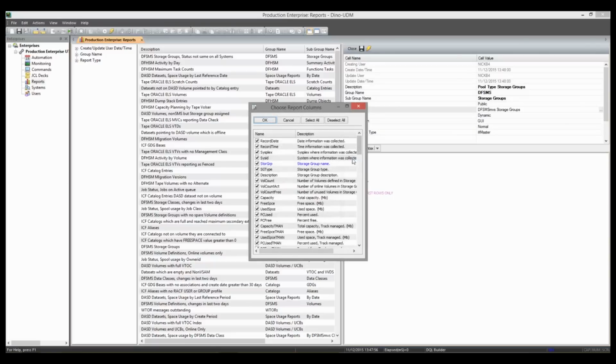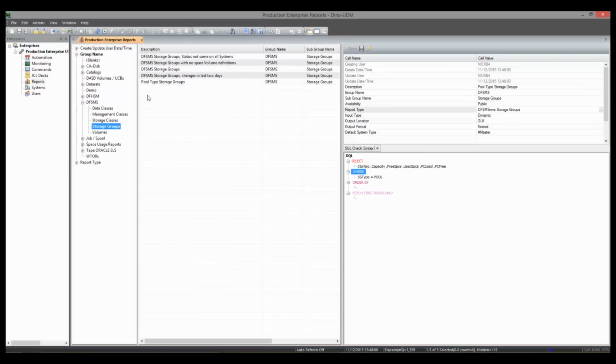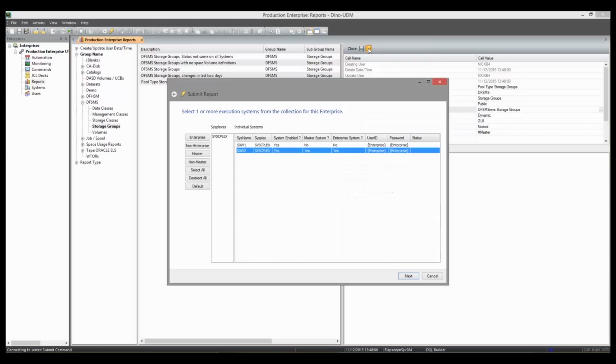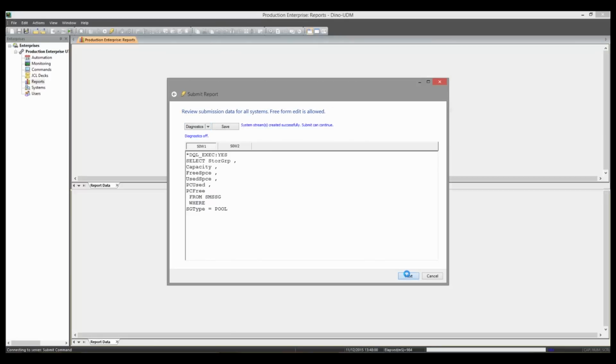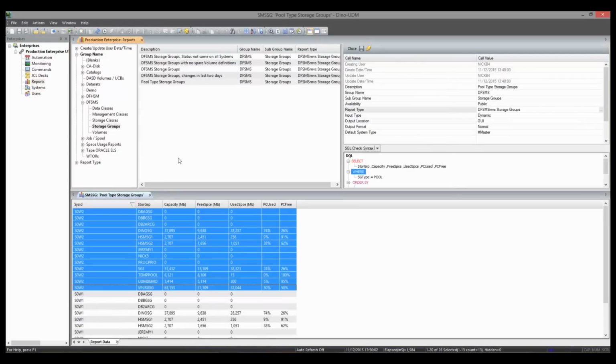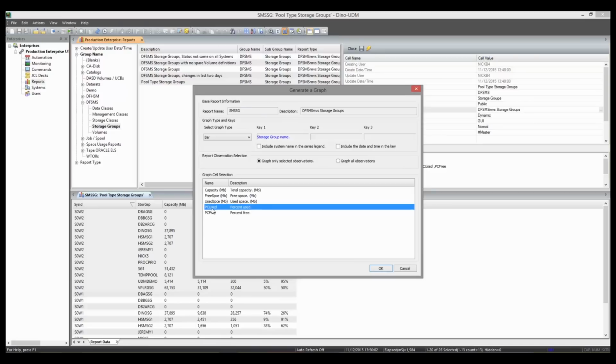The reporting interface allows you to centrally define, store, and run commands on multiple systems. There's guided SQL query definition, and you can review output in a single window, and of course export and manipulate report results.